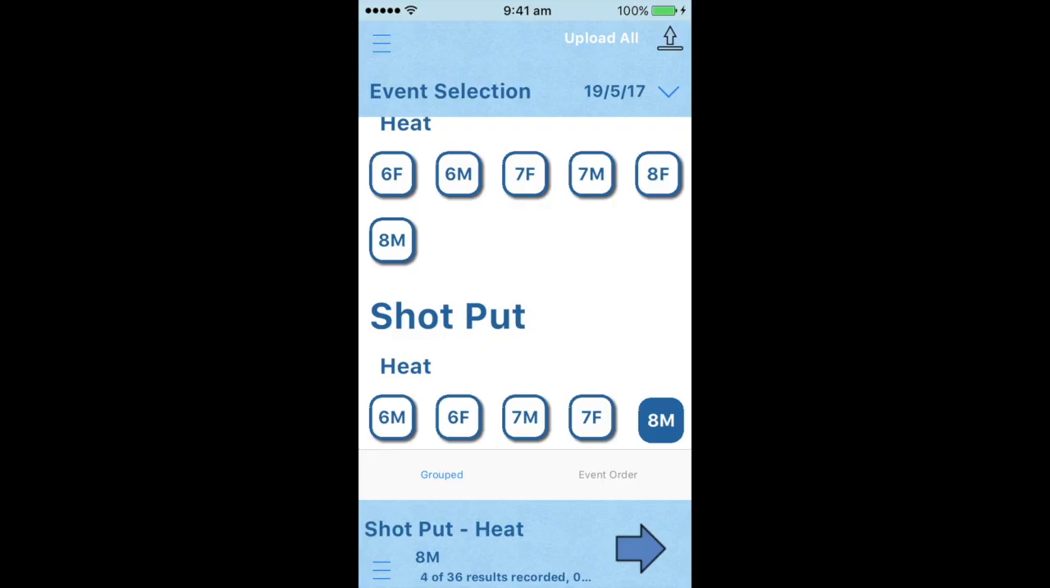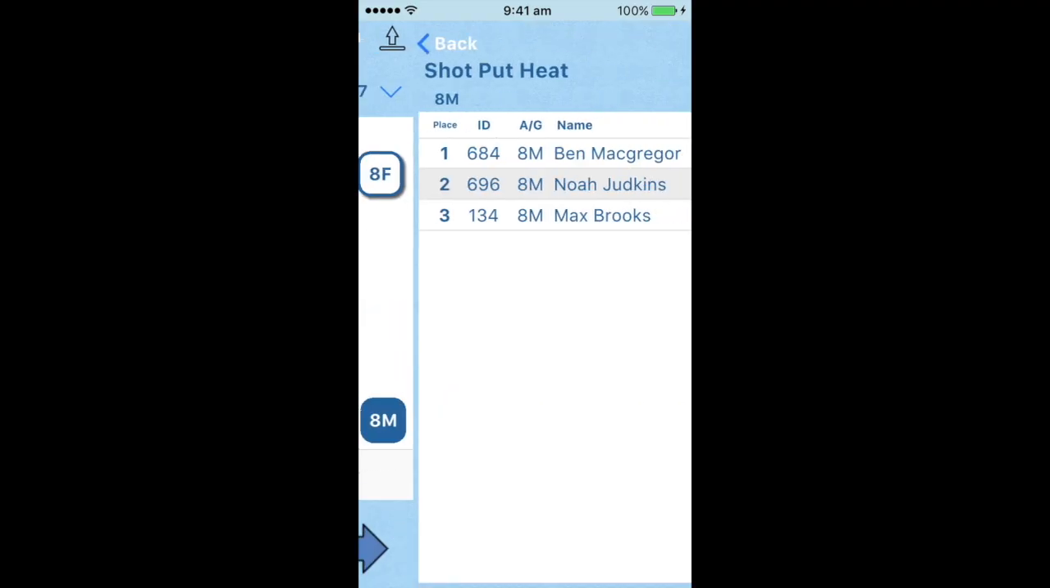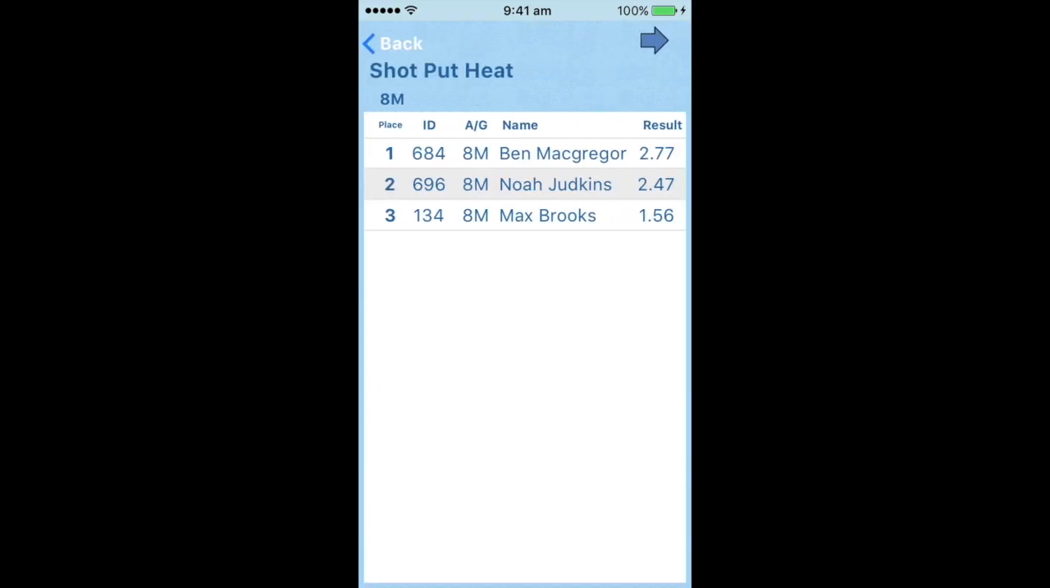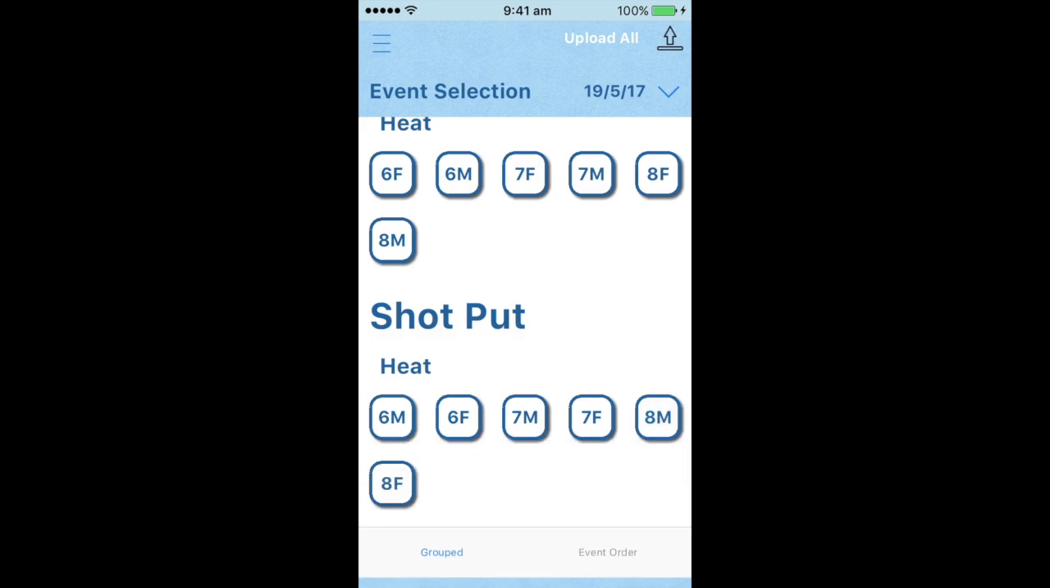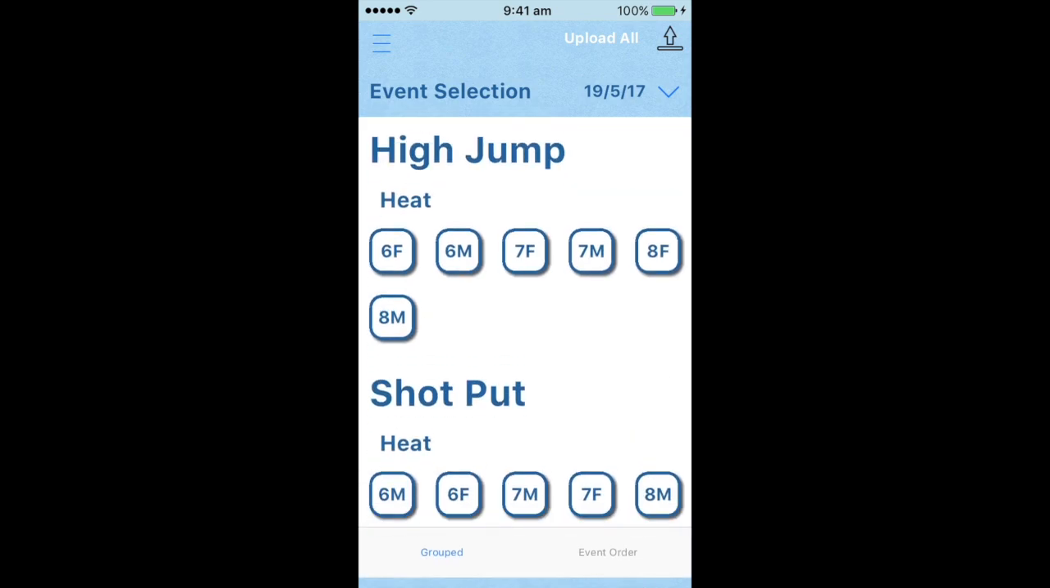It's still got the 8 males that I was in, and it shows me that 4 of 36 results have been recorded down the bottom. If I wanted to just have a quick look at the places, I hit the little 3 lines down the bottom left corner, and it shows me those, and then I go back out again. So I'm finished now with this particular age group. I may want to go on and do some high jump.